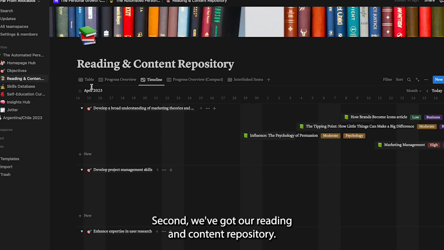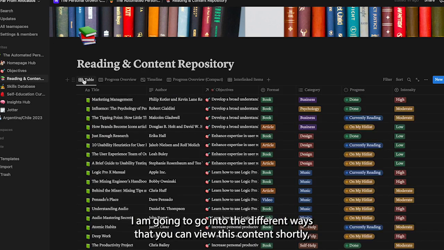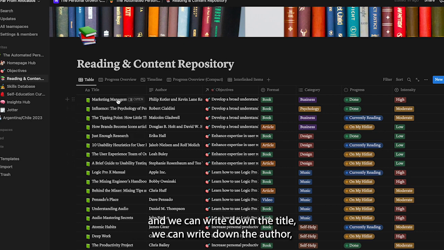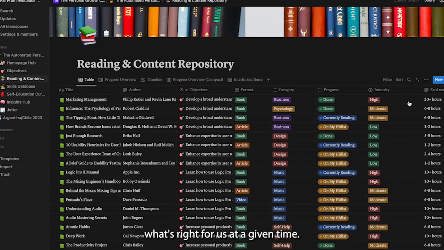table. Second, we've got our reading and content repository. Now it is in timeline view. I am going to go into the different ways that you can view this content shortly, but here, these are the items that we want to read, and we can write down the title, we can write down the author, we can categorize them in all sorts of different ways in terms of our progress, in terms of how intense it is, so we could choose what's right for us at a given time.